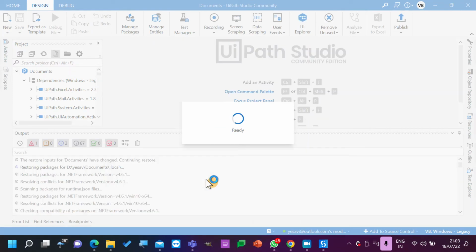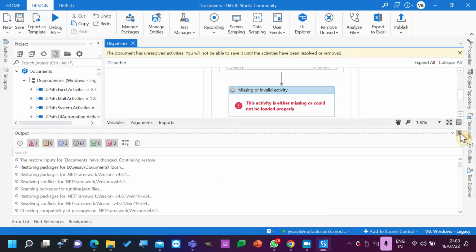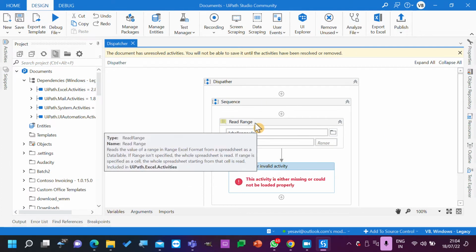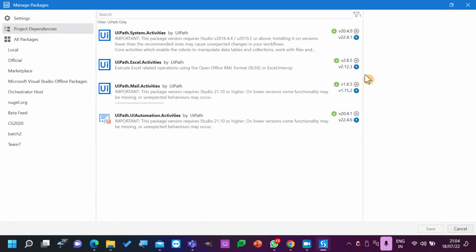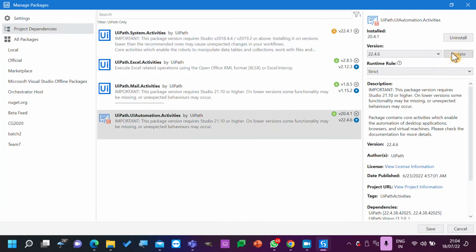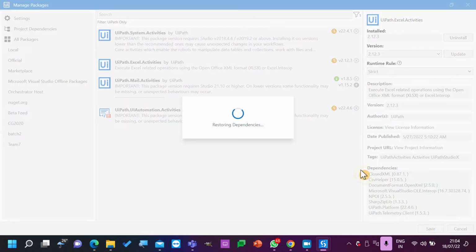Okay, now here we go. This is having unresolved activities. So what's there in dispatcher? Read sequence and type into. I think I just need to upgrade our packages. System activities update, AI automation activities update, and Excel activities also I'll try to update and save.